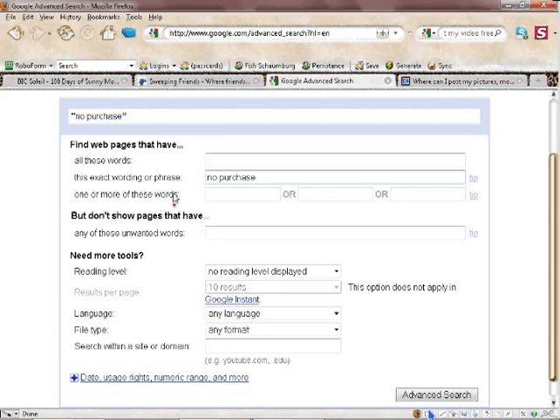And let's say we're going to look for a couple of other words that we're specifically looking for. Maybe vacation. And we're going to look for cruise. And we're going to look for 2011, because that's our year.